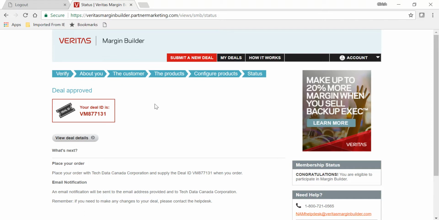And at the exact same time that confirmation gets sent to you, it also gets sent to your distribution partner that you've selected. Again, in this case, we're hoping it's Tech Data Canada. So Tech Data Canada would also receive an email notifying them that this deal has been approved with the SKUs and quantities that were registered in this opportunity. And then you should in turn receive a quote from your sales team at Tech Data.